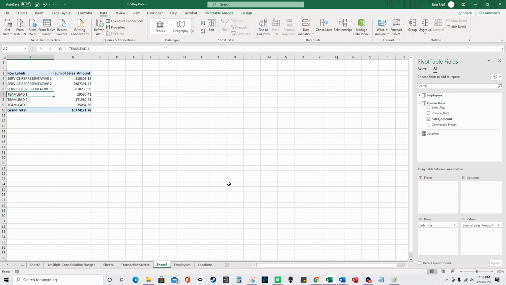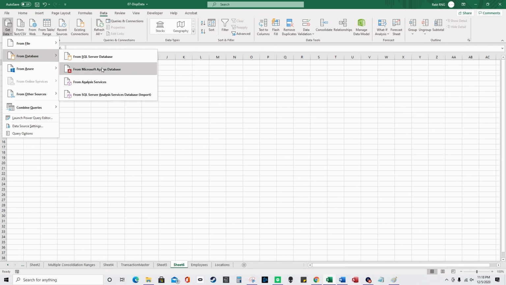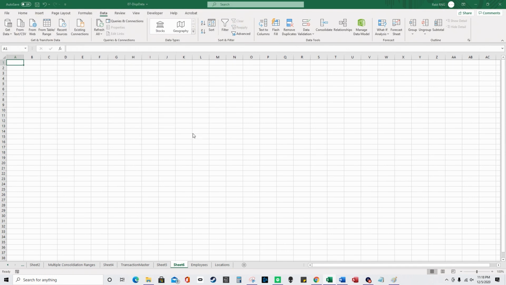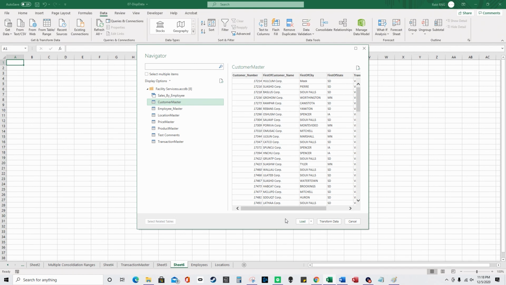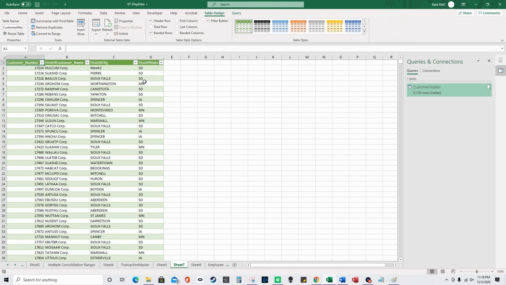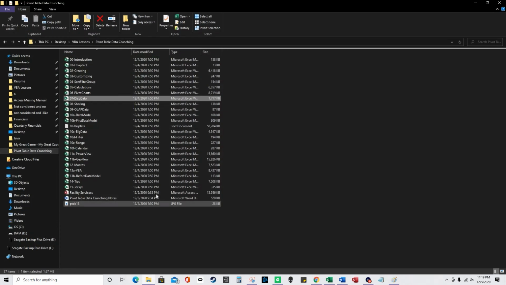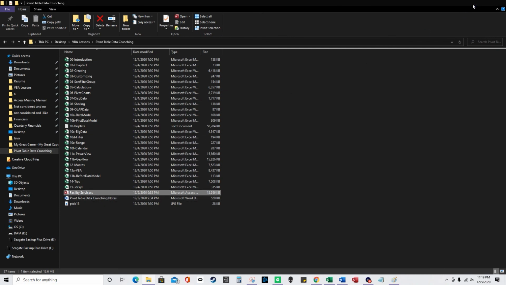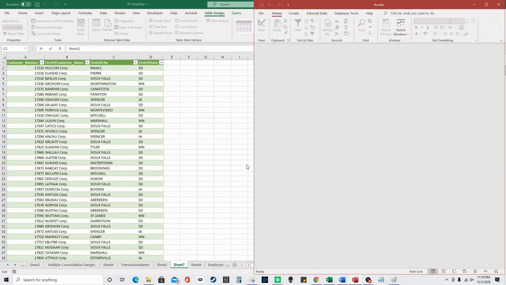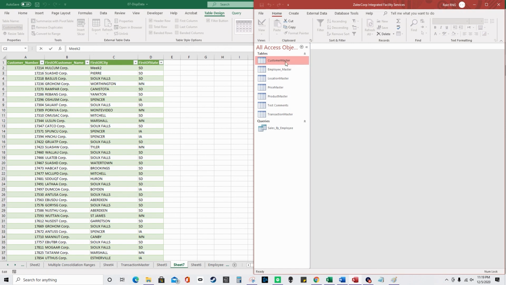And then if you want to get data from an Access database, you just create a new sheet, go to Get Data, From Database, From Microsoft Access Database, and I'll do this database right here. And I'll do customer master. So now I connected to the Access database. You can't change data here and have it update in Access, but like Access, you could pull queries, you could pull tables from Access into Excel. So I just pulled the table customer master.